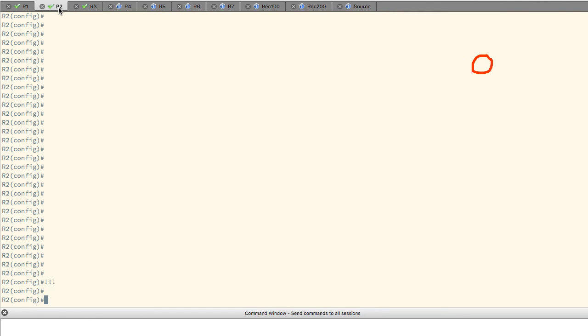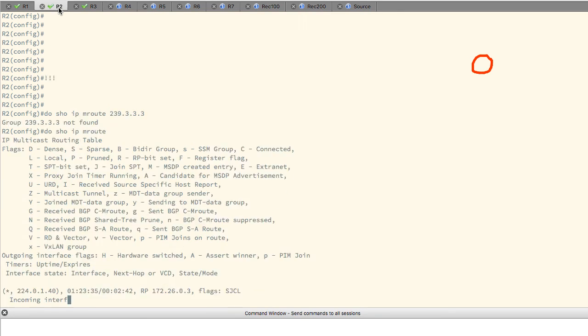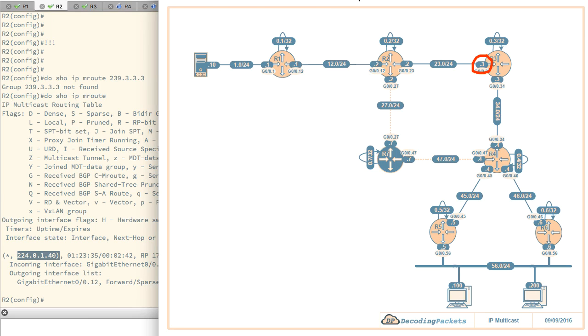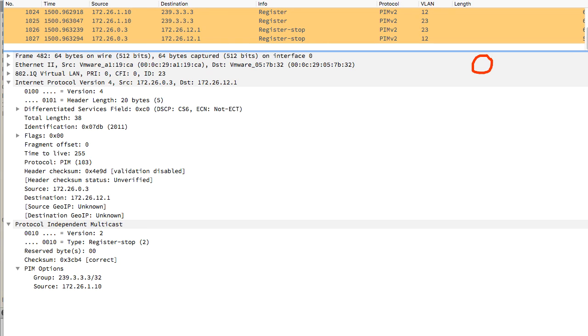Now, let's also look on R2 as basically it's a cursory thing. So we'll do show IP mroute 239.3.3.3, and we see nothing. So there is no state for that group. Let's look at the whole multicast routing table here. Do show IP mroute. And there's only that 224.0.1.40 auto RP group, which we will talk about later. But really R2 right now is not involved in this process at all because it's a tunneling process that is happening. Let's also look at our packet capture now.